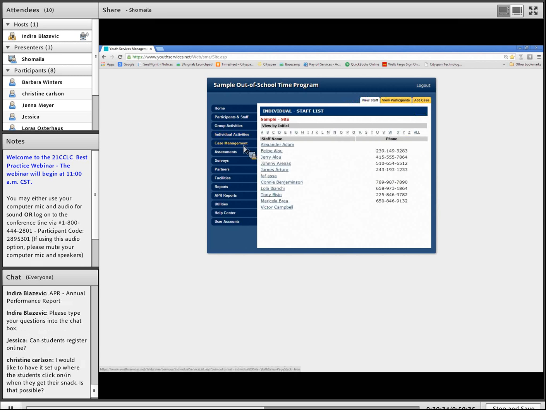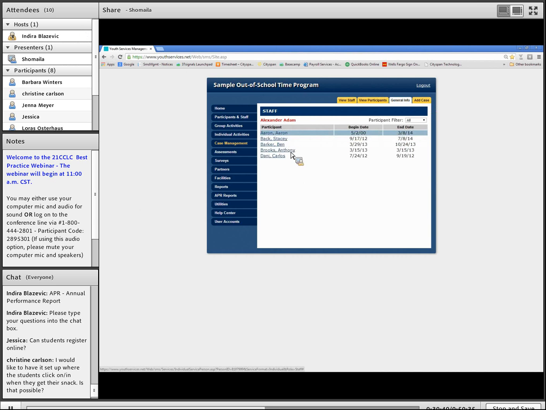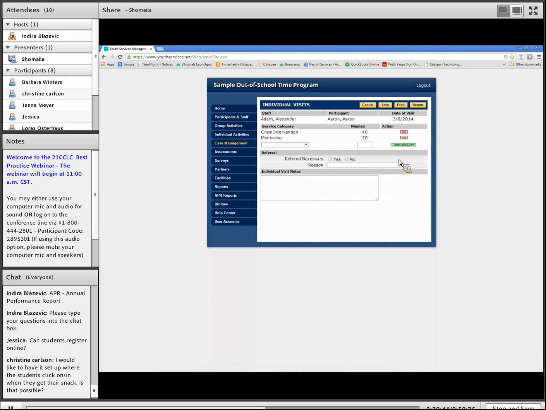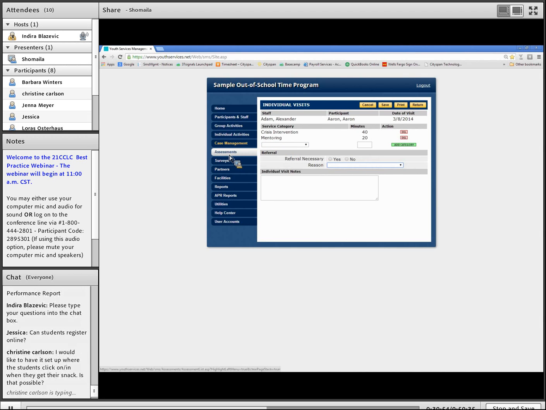Case management is a customized section that you can add. It's not relevant to 21C, but just so you can take a look at what it looks like, I'll go into a case management section. So this is like for adding certain service categories. You can add minutes to it, as well as notes and reasons. So this section, again, is customizable if it's relevant to your site needs.